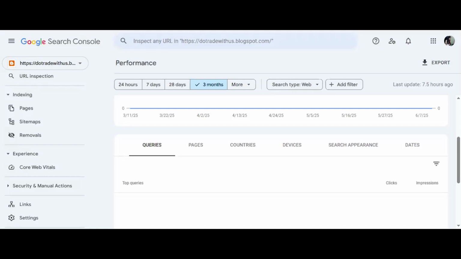Crawled, currently not indexed, you will get this message. Other than this you will get discovered, not indexed, means the page is available, the search engine bots have discovered this page but it is not indexed yet. Or it is blocked by robots.txt, this message you will get, or no index tag you will get. So these are the different reasons available for excluded pages.